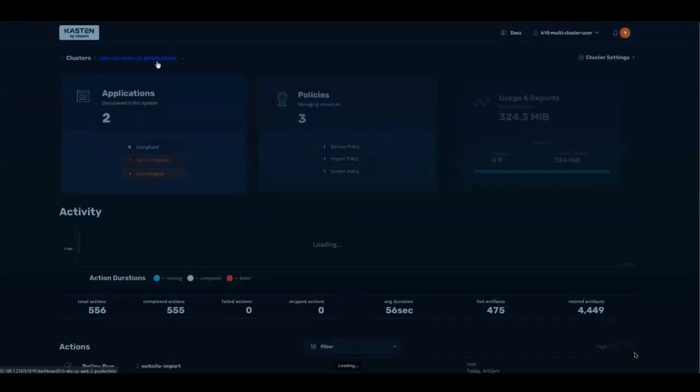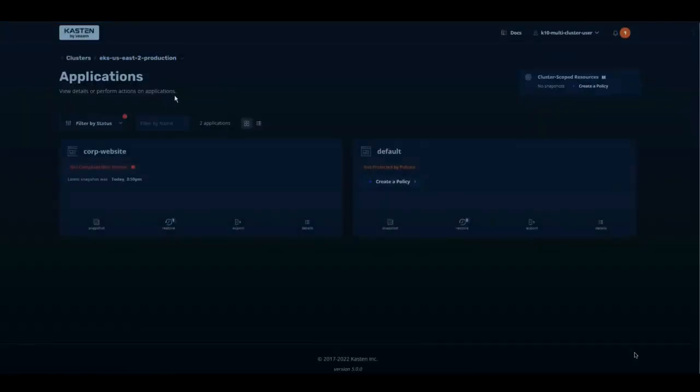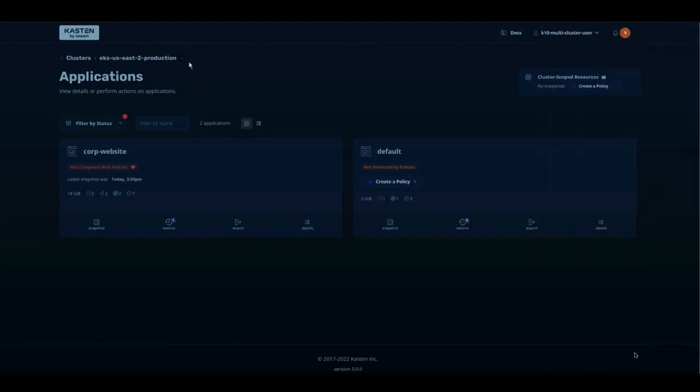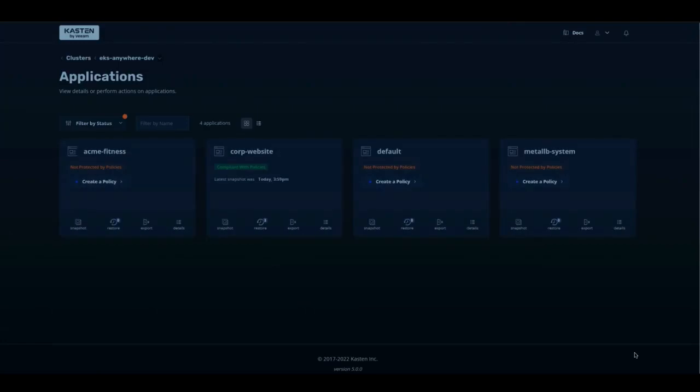Takes just a few seconds. And now you can see in my EKS public cloud cluster here, we've got the corp website running. We'll click Details. You can see everything is there. The pods, the PVCs, the networking configuration, all that metadata. Let's jump back to my dev cluster.